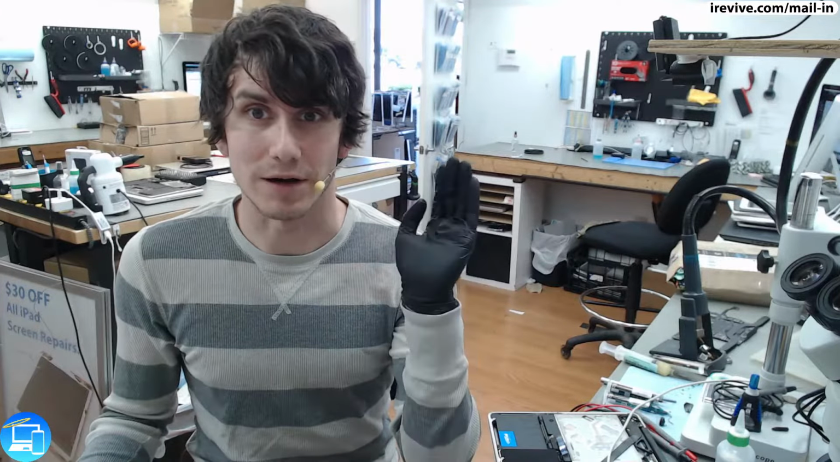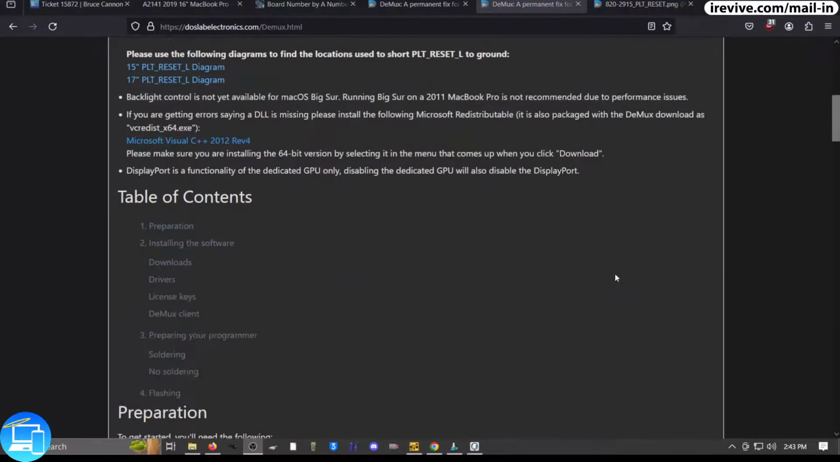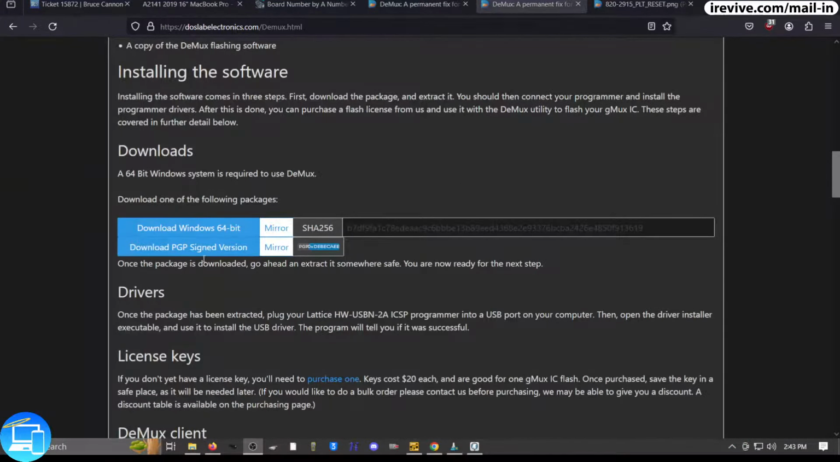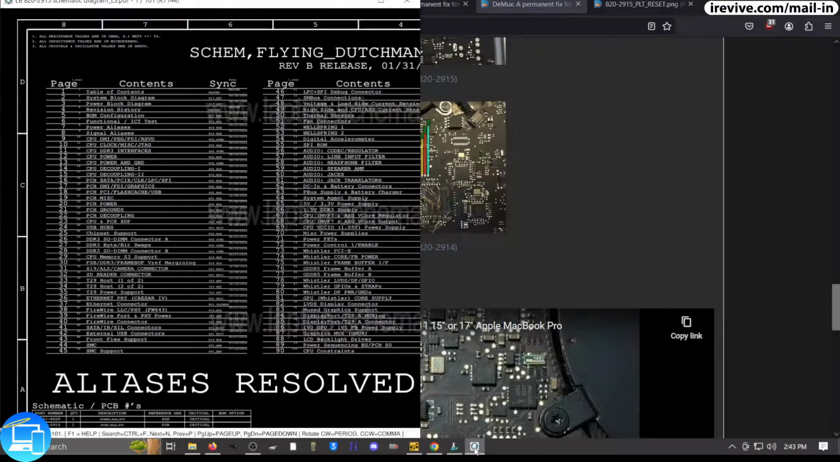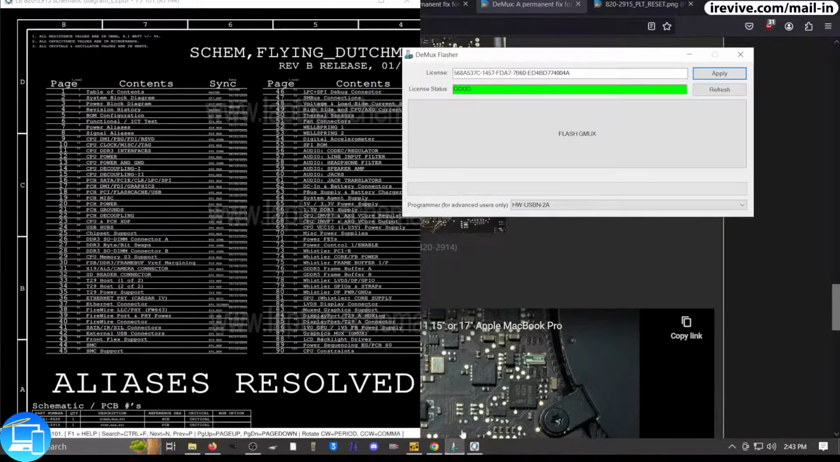So now we have to pull up the DOS-Dude software, or the Gmux software, which can all be found on their website. So I've gone ahead and downloaded the software, and I have it pulled up right here. And I've already used my license key. It says it's good to go. It's good for one time. So once you pay for the license key, you enter it in here. It checks to verify it is a good license, and then we hit Flash Gmux.